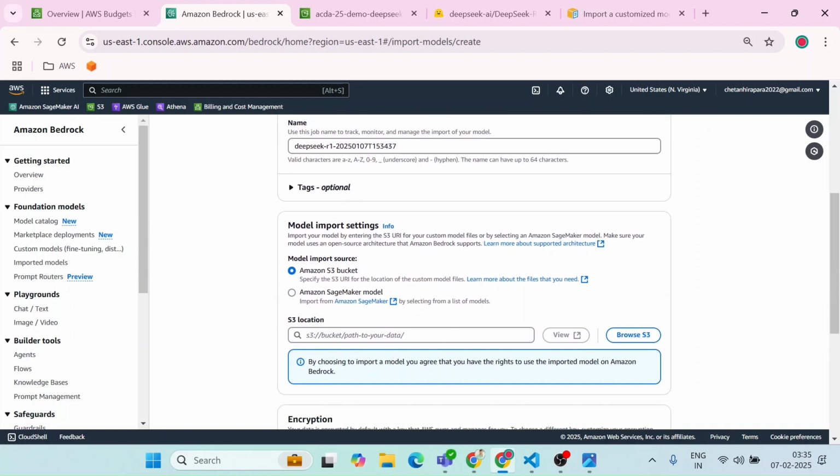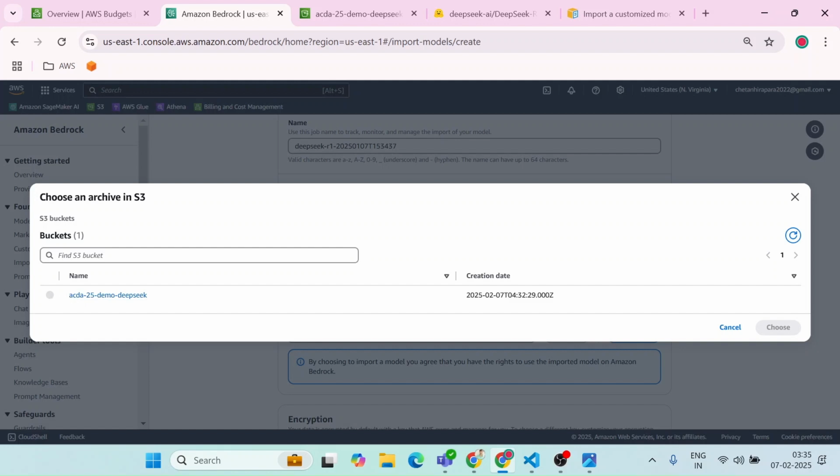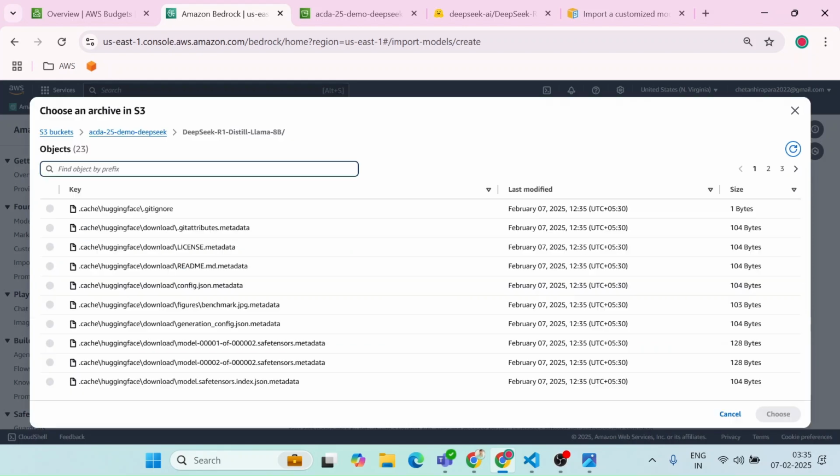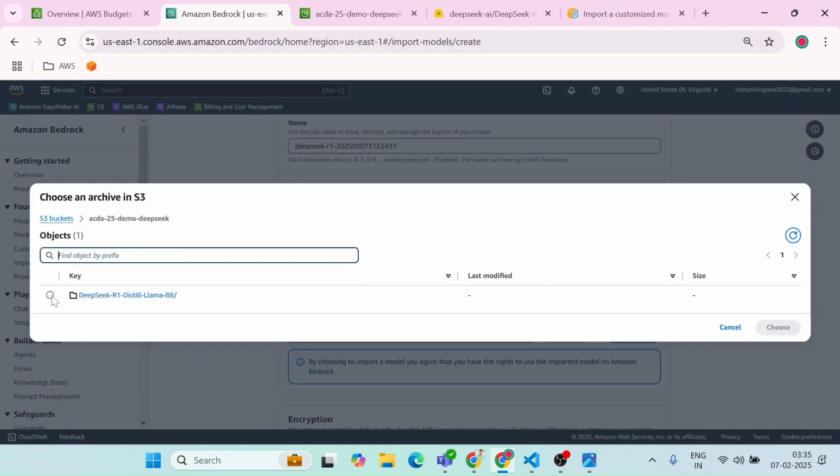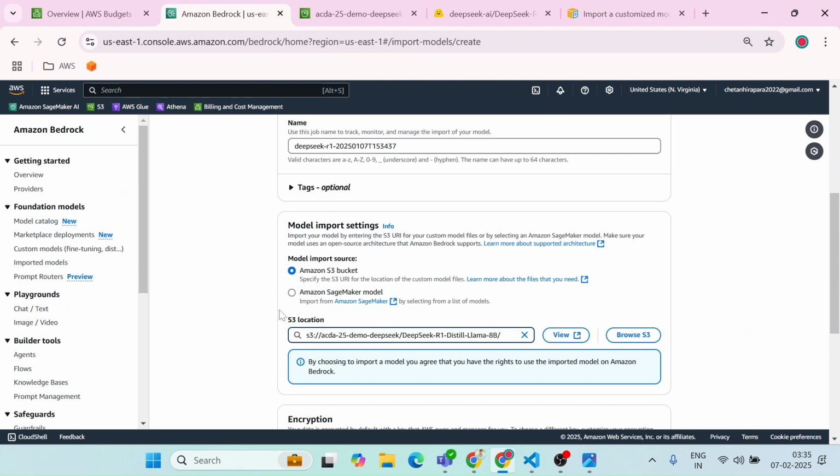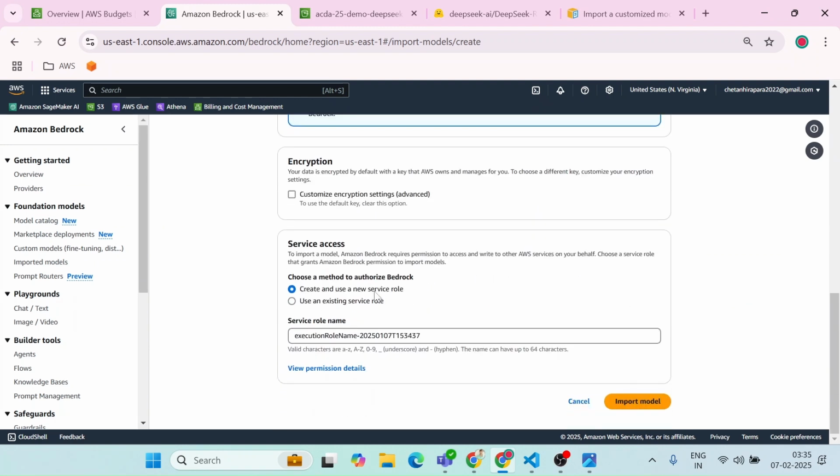Now I have to set the import source: import from bucket or import from SageMaker. As we already uploaded these files into the bucket, I'm clicking on this bucket name, and this is my model. All the files are here, so I'm selecting this directory. Next is creating a service role. I'm saying create and use a new service role. That's all. Once I click on import model, it will take 5 to 7 minutes to complete that job, and once the job is complete, we can go to the playground and test out the new model.